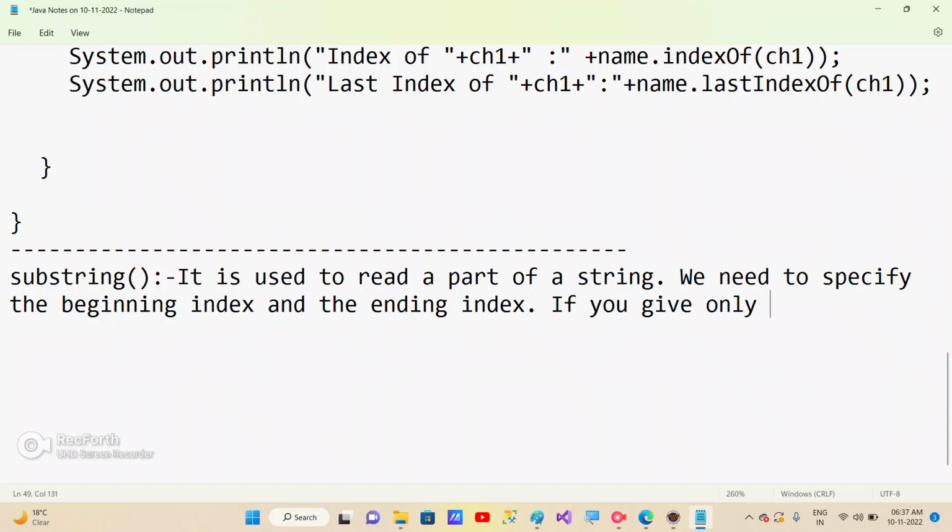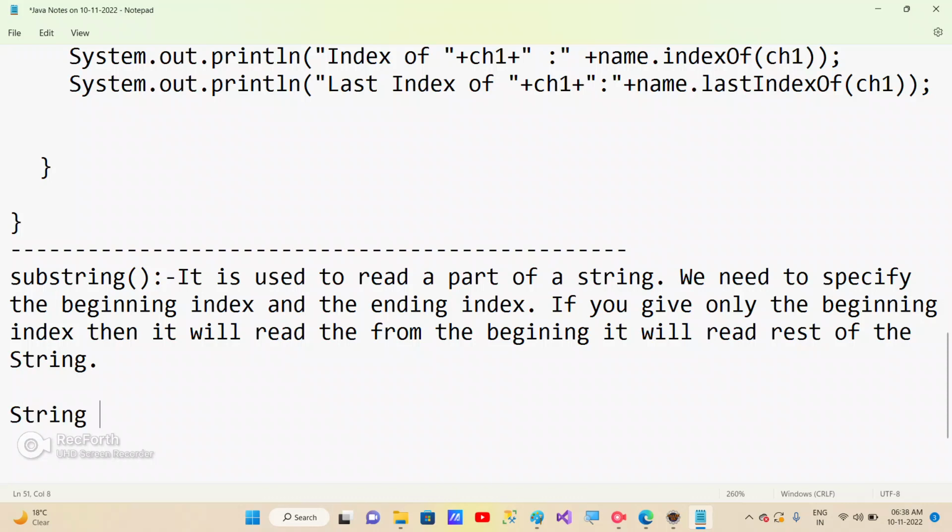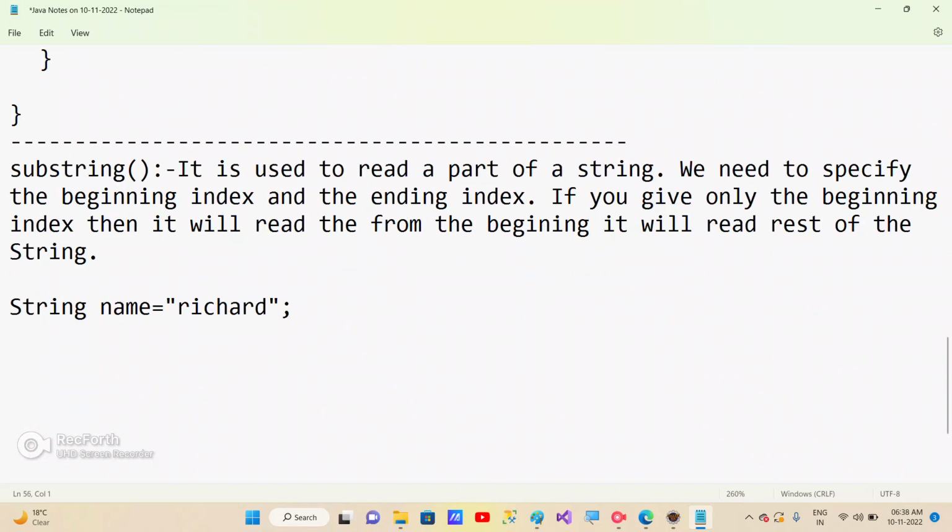If you give only the beginning index, then it will read the rest of the string from the beginning index. So what it means, I'll show you with an example, you will understand more. I have a string called Richard. String name is equal to Richard. This is my string name.